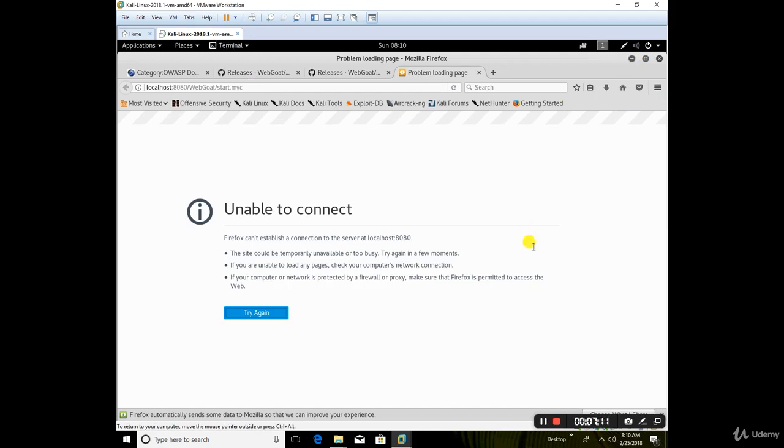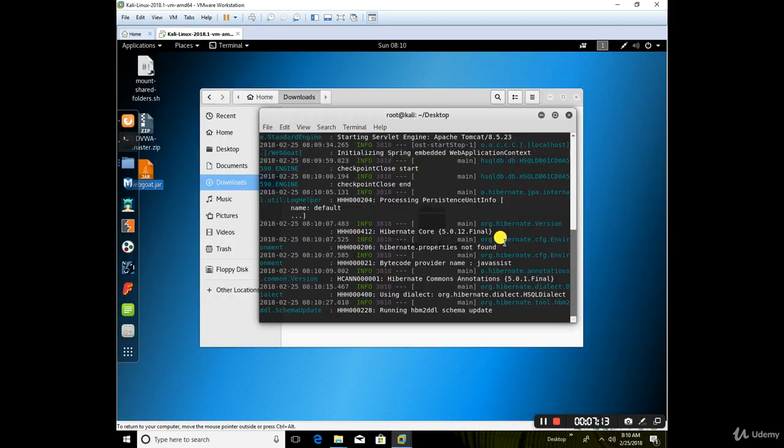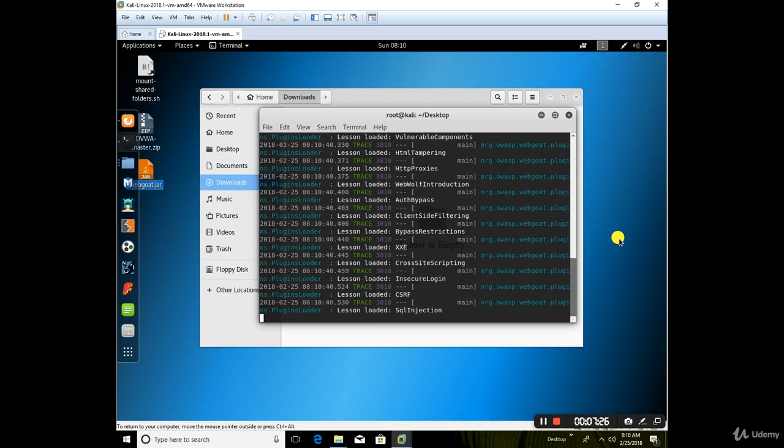And the reason why it failed is because there's a lot going on in the background right now, and it's still booting up. So be patient with this one. When it is done, you will see a message that says it is done. And then you can go ahead and try it again or reload it.